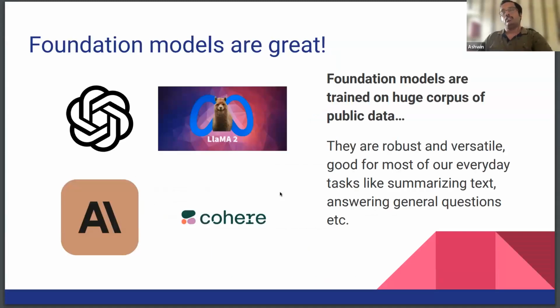Starting with the topic, foundation models are great. There is no question about it. They are trained on a huge corpus of public data, and they are robust and versatile. They are very good for day-to-day tasks because I'm pretty sure most of you are using LLMs to summarize text, or to tighten an email that you're writing. For a lot of general questions, the foundation models are great.